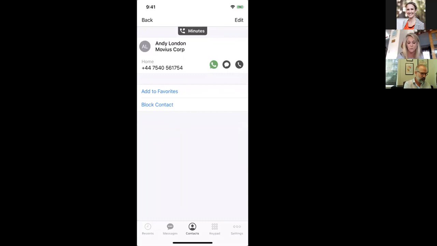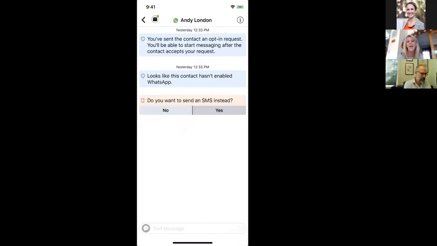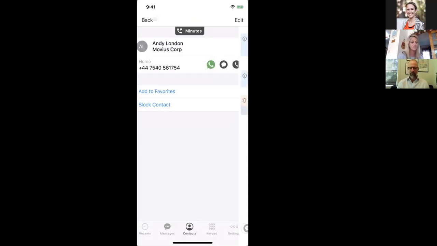But if I am unsure if somebody has WhatsApp, or I want to try to begin communicating with them via the WhatsApp feature, I can pull up my contact, I can choose the WhatsApp icon, and basically what this is going to tell me is if they don't have the WhatsApp application, it's going to ask me if I want to revert and go ahead and send them a text message or an SMS message instead. So you don't have to know offhand whether or not the person that you're communicating with has WhatsApp. It will automatically defer and ask you if you want to send them an SMS message instead if they do not have a WhatsApp application. That's a really cool feature.